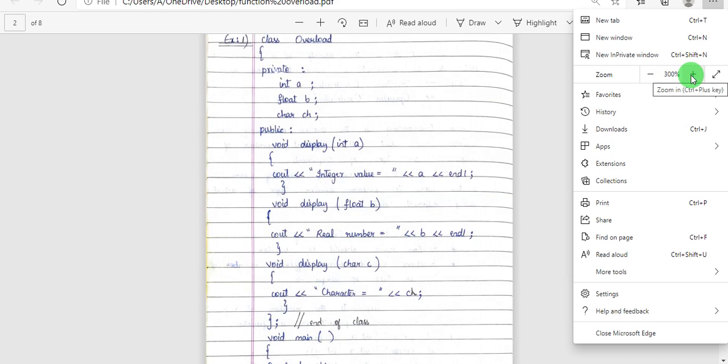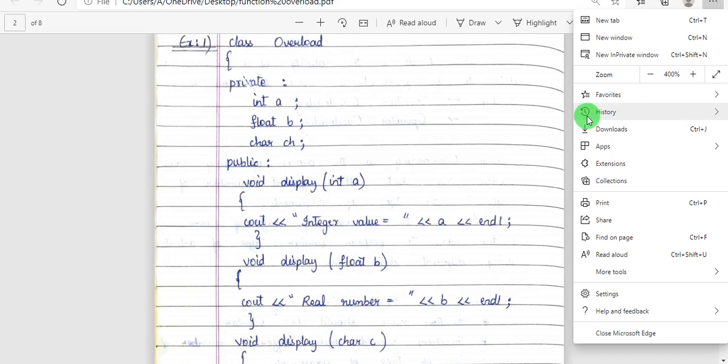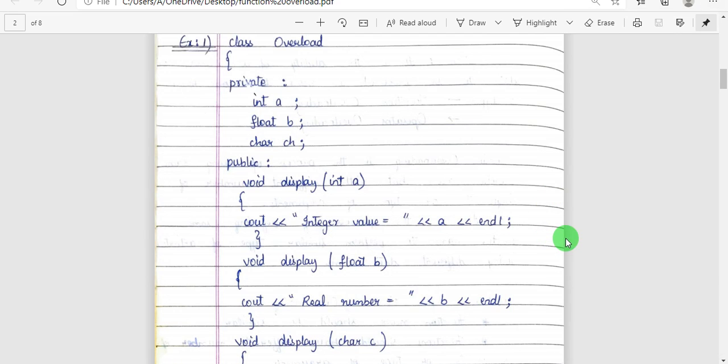So let it be till this particular class. Okay, so here you see a class. How to declare a class? Class space class name. So here the class name is overload. Within the open brace you have private data types: int a, float b and character ch. So these are the data members.